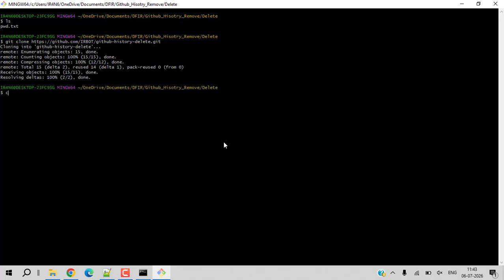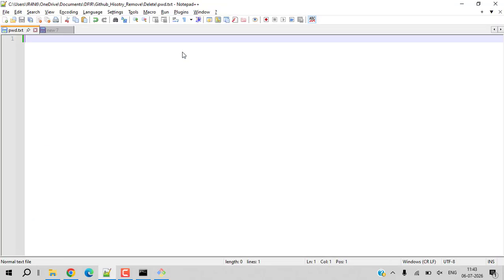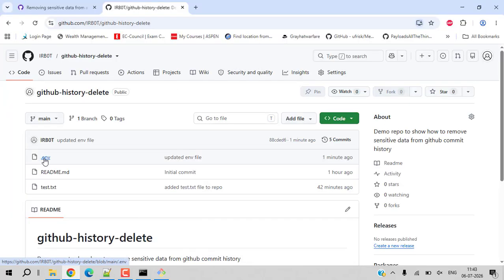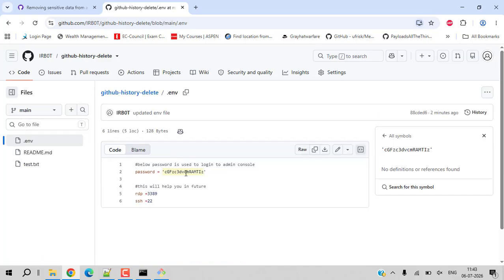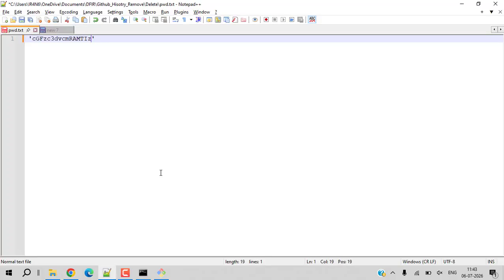First, create a fresh clone of your repository. This is the repository whose history you want to clean. Next, create a new text file. In this file, write the secret you want to replace and the value you want to replace it with. Exactly as shown on the screen.